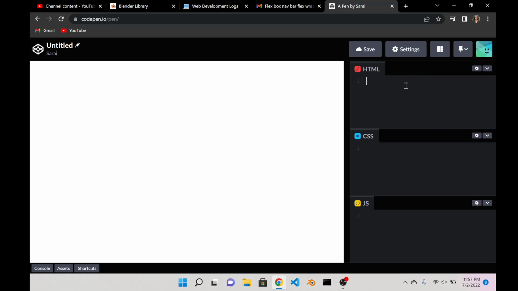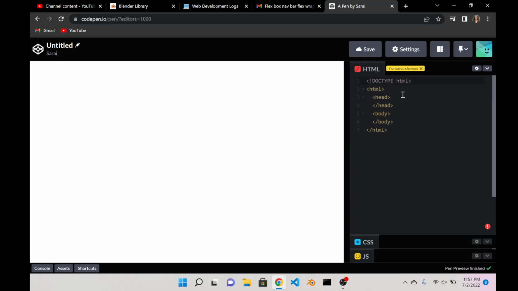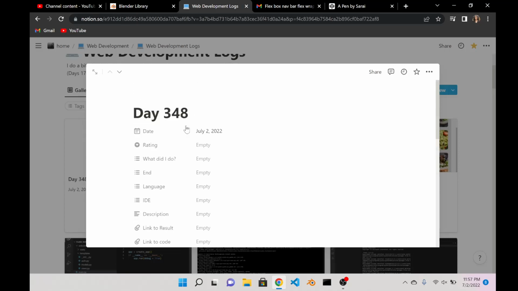So I'll start by telling this CodePen that I'm writing in HTML5, then putting in my HTML tags, and then my head and body tags. Oops. You know what I just realized? I don't think I've done SVGs in a while. Anyway, anything in the body tag is basically what's going to be here on the screen.